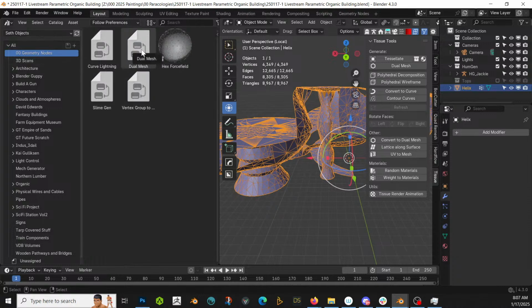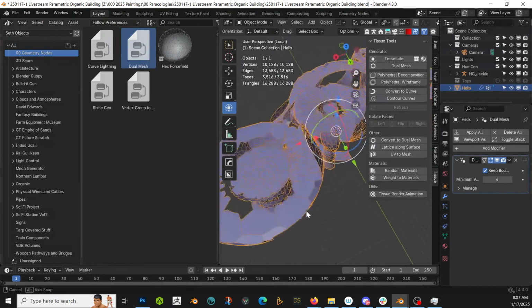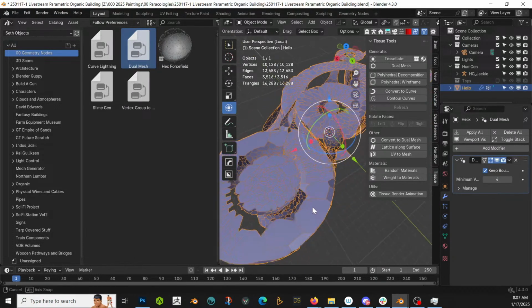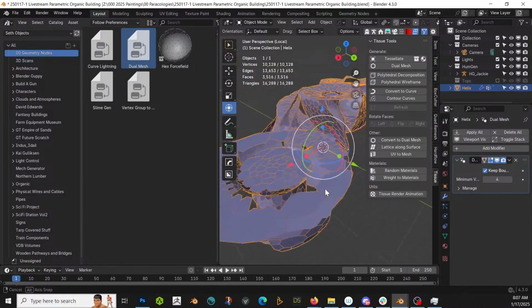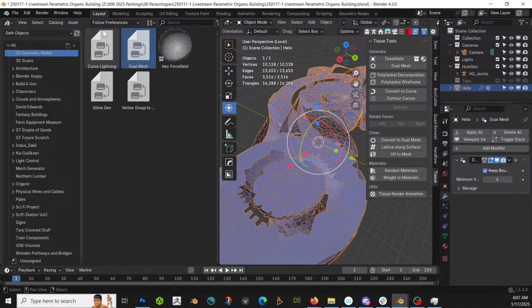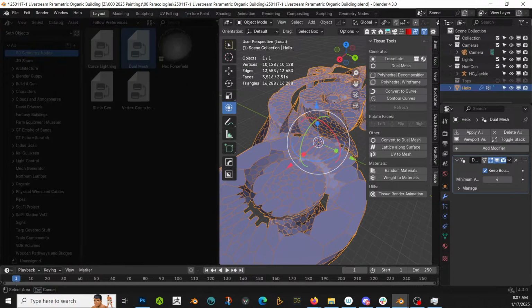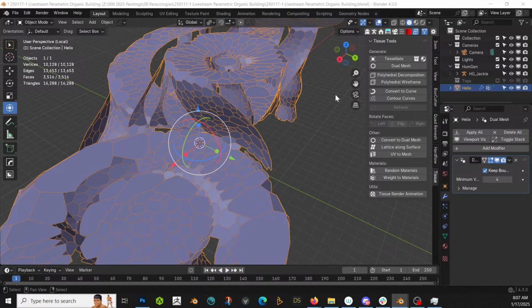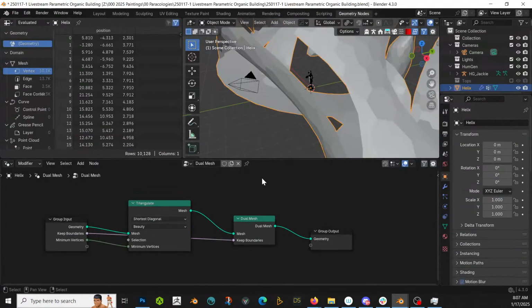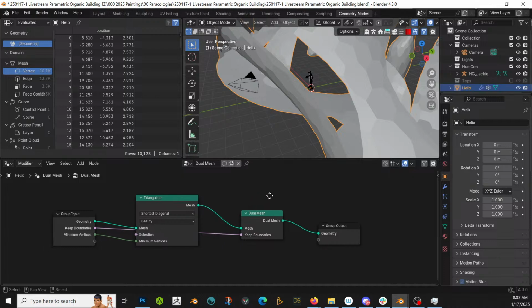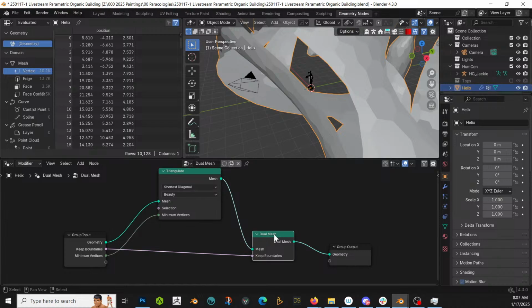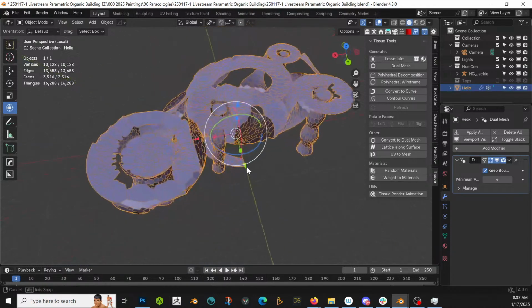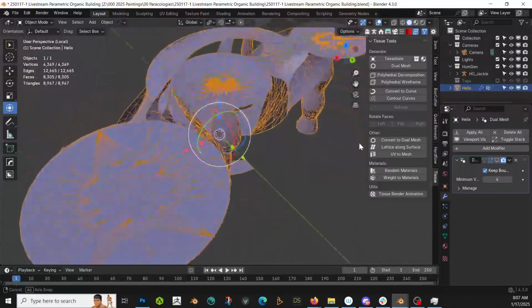Dual mesh. What it does is what the dual mesh function in Tissue does. And if you're curious, it's really simple. It's just this. So first we triangulate, and then we do a dual mesh on top. But it just lets me keep it as an on-offable thing.